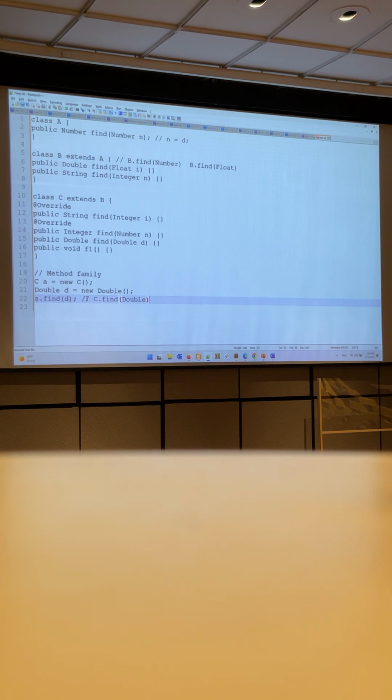Yes, it always tries to match the arguments exactly, and if that is not possible, then it tries to see if the match is possible at all, right? Because if we call something like, let's do this, A find new object, okay? So which method would be invoked here? Or is it not going to compile?